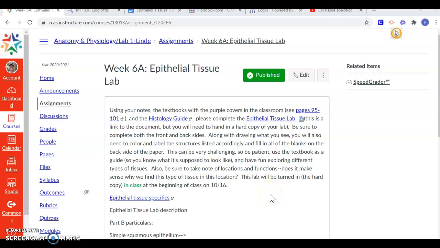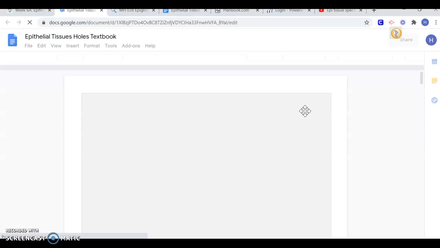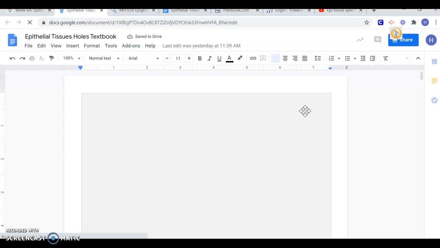Okay, so I just wanted to walk through with you some specifics with the Epithelial Tissue Lab. When you go into Canvas and open up this assignment, this should be everything that you see. If you click on this link for pages 95 to 101, it will open up a document that shows some pictures of our last textbook, which have some greater detail in them. It might take a little bit for this to all get processed, but you should see pictures of the pages in the textbook that will help guide you as you go to complete this lab.